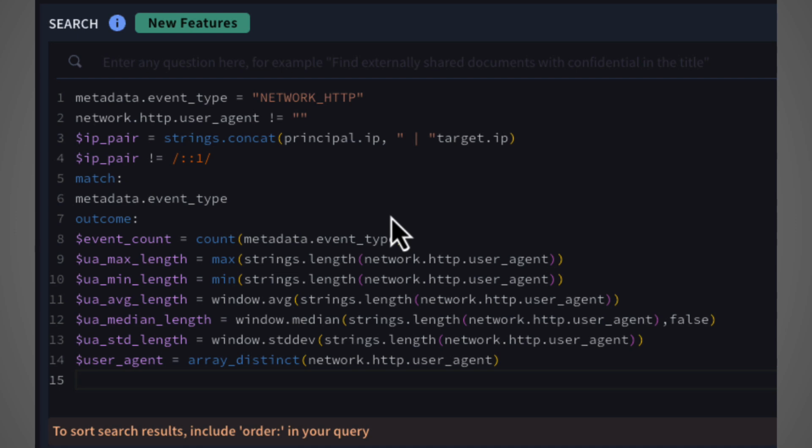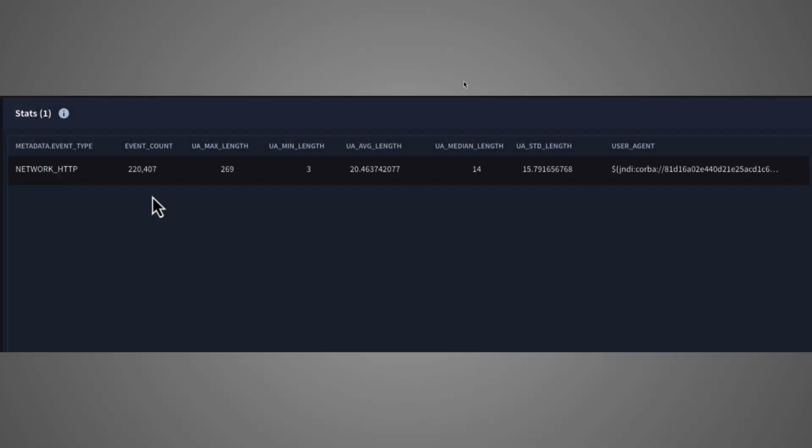To get started, I want to review some broader statistical measures, so we are grouping all data for the past week together, calculating the length of the user agent strings, and then using statistical functions of count, max, min, average, median, and standard deviation to generate values. In our results, we can see that we have over 200,000 events with a max length of 269 and a min length of 3. Additionally, we can see that the average length is 20 and the median is 14.